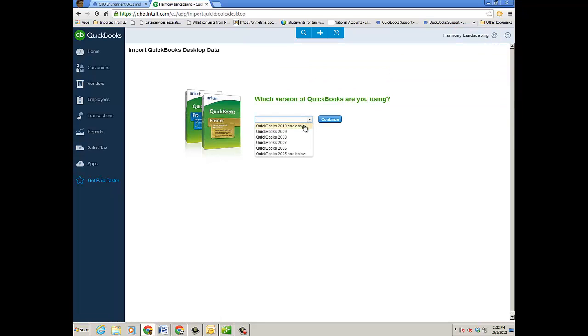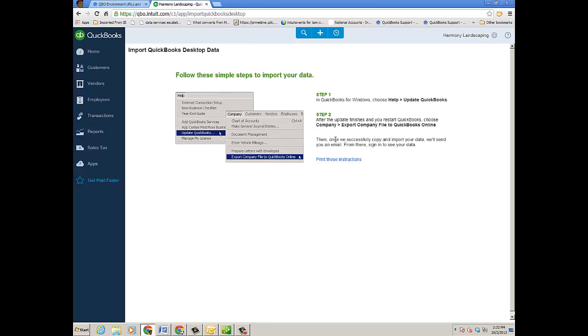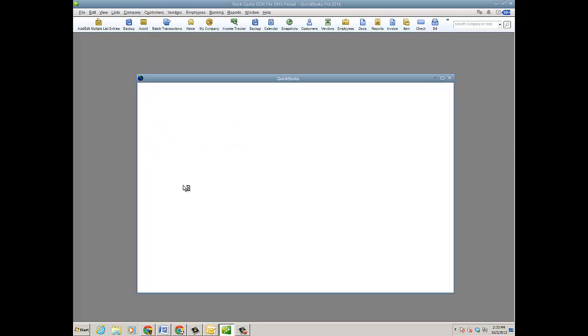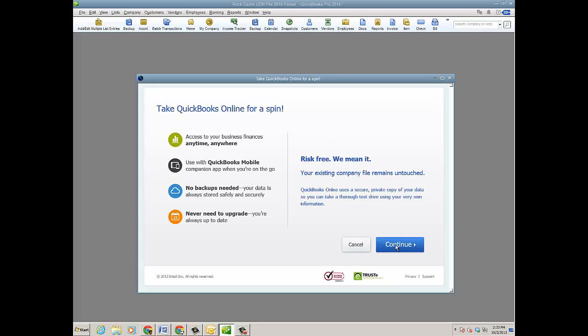And I'm going to choose the actual version, and I have 2014. I'm going to click Continue. And it's just going to tell me that I go to the Company menu, Export Company File to QuickBooks Online. And let's go ahead and do that. So here I am in Client's QuickBooks file. And I'm going to go ahead and go to the Company menu, Export Company File to QuickBooks Online. It's going to open up another window. I'm going to click Continue.